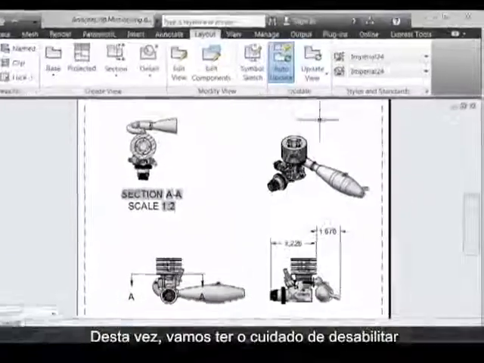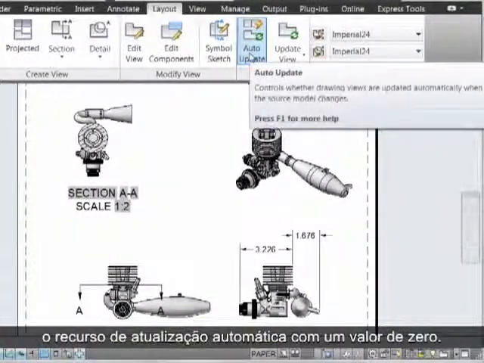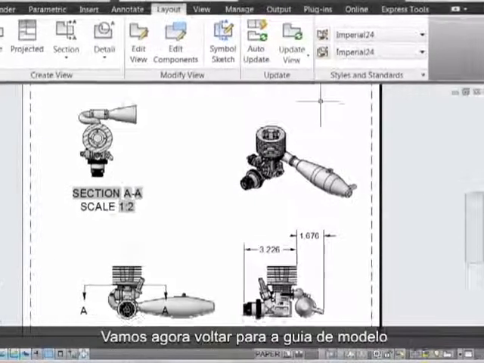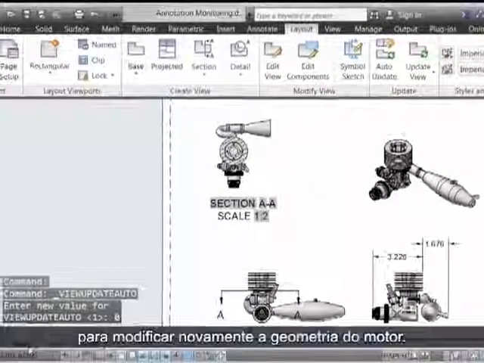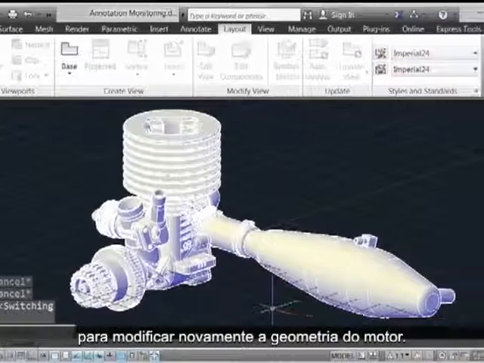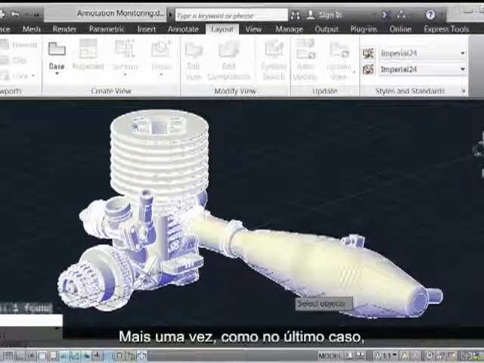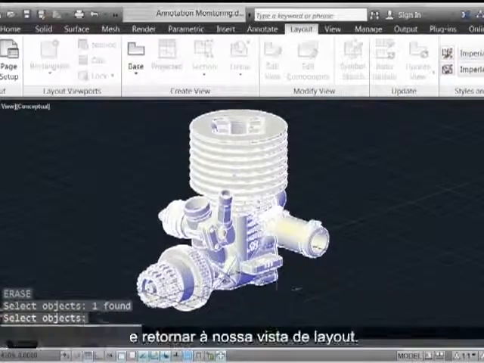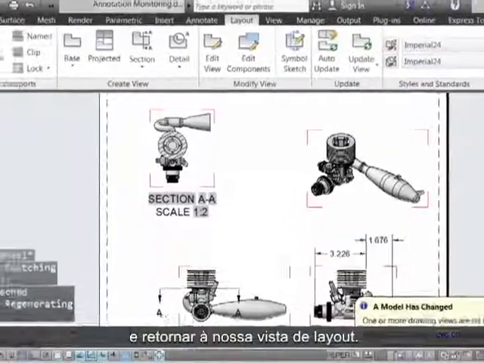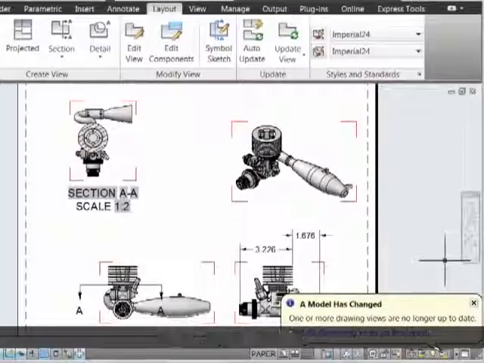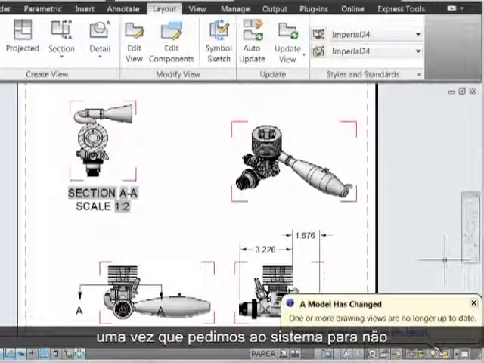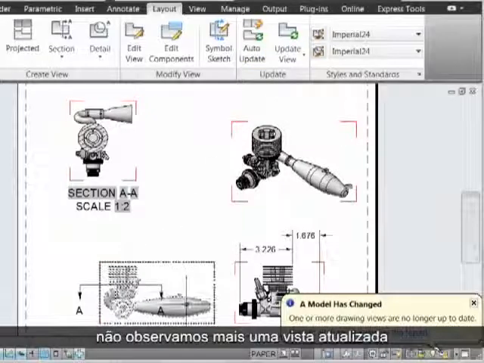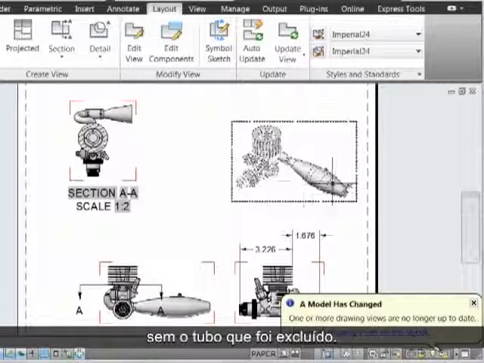This time we're going to take care to turn the auto updating feature off to a toggled value of 0. And we'll now go back to the Model tab to again modify the geometry of the engine. Again, as in the last case, we'll delete the tune pipe from the exhaust assembly, and we'll now return back to our layout view. Now the problem is, since we've told the system not to auto-update our views, we no longer see an updated view with the tune pipe deleted.